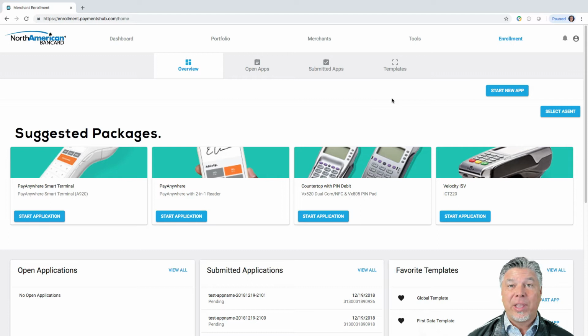What you want to end up with as a final product is a little URL link that you can either embed in your website or email to a merchant, who can then click on it and be taken directly into the application, finish that application, and submit it. So let's talk about how to do that.